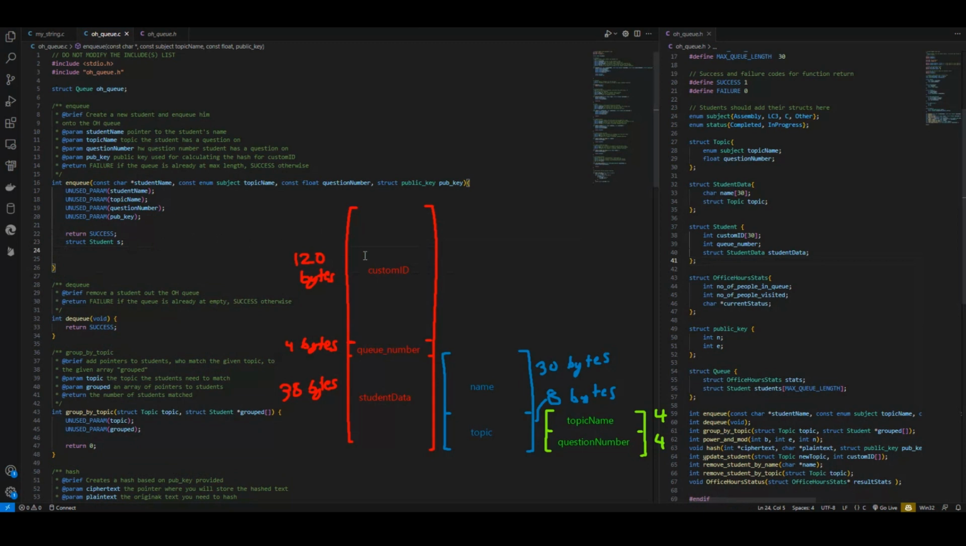And so now, let's say we want to set our queue number to 5. We can actually do that by doing s.queueNumber equals 5. That's going to take this 5 and place it right in that little slot for us, that 4 byte slot.